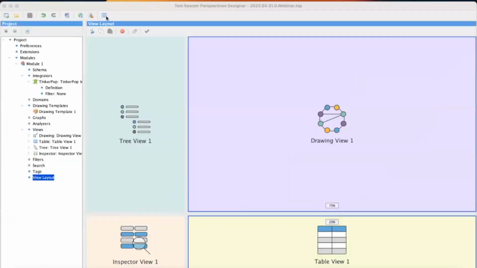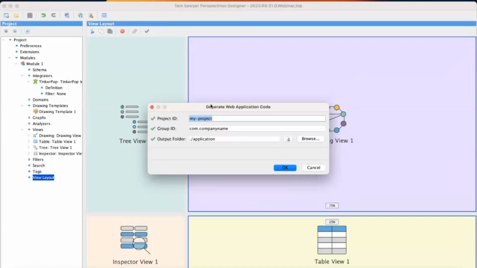and we're going to click on this button here, Generate Web Application Code. And so over here in this dialog, we're going to see some information about how we're going to build the application and information that's needed for Maven. So here in this case, we are going to specify what our Maven artifact ID is going to be. So I'm just going to call it our webinar example.